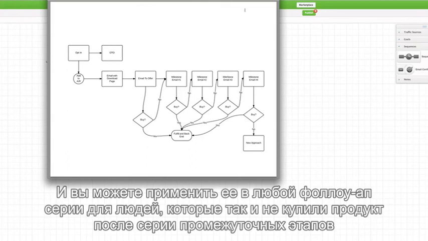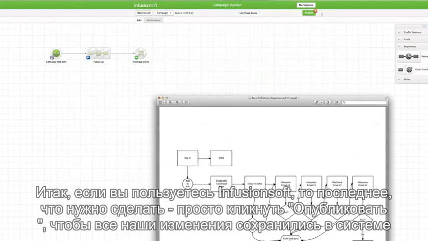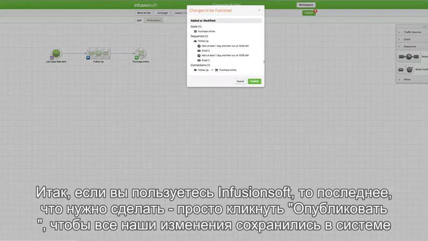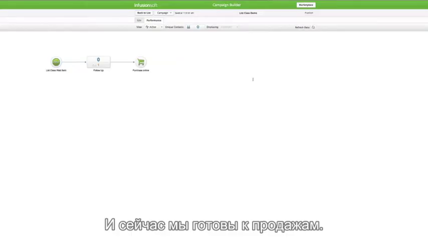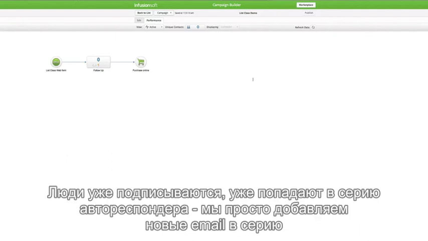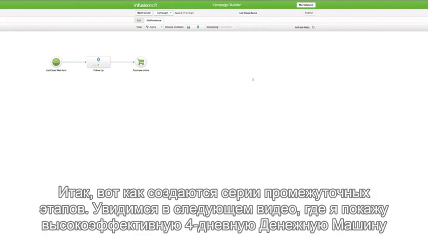So if we're an Infusionsoft user, the last thing we need to do is simply click on Publish here to turn this campaign completely on, make all of our changes real, right? So we click on that, and now we're ready to go. We don't have to change anything in lead pages. We don't have to change any other technical stuff because all the front-end system's already been built, right? They're already subscribing perfectly. They're already being added to your autoresponder sequence. We're just programming more emails to go out sequentially in the way that we want them to. So that is how you build a milestone sequence.